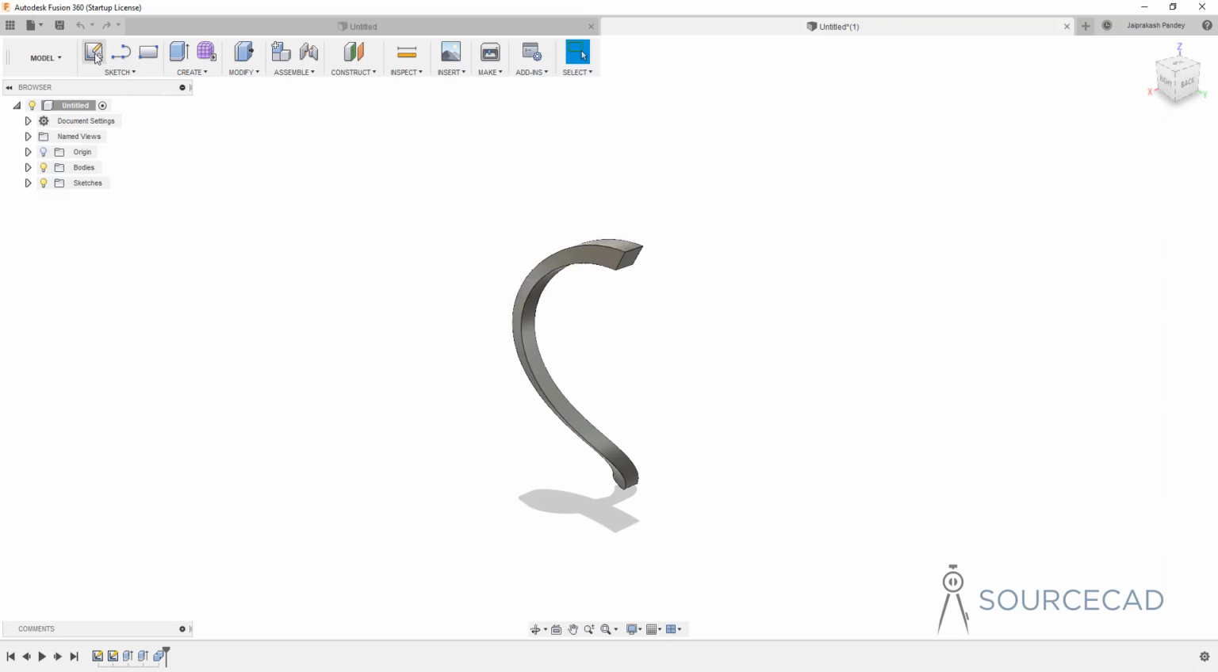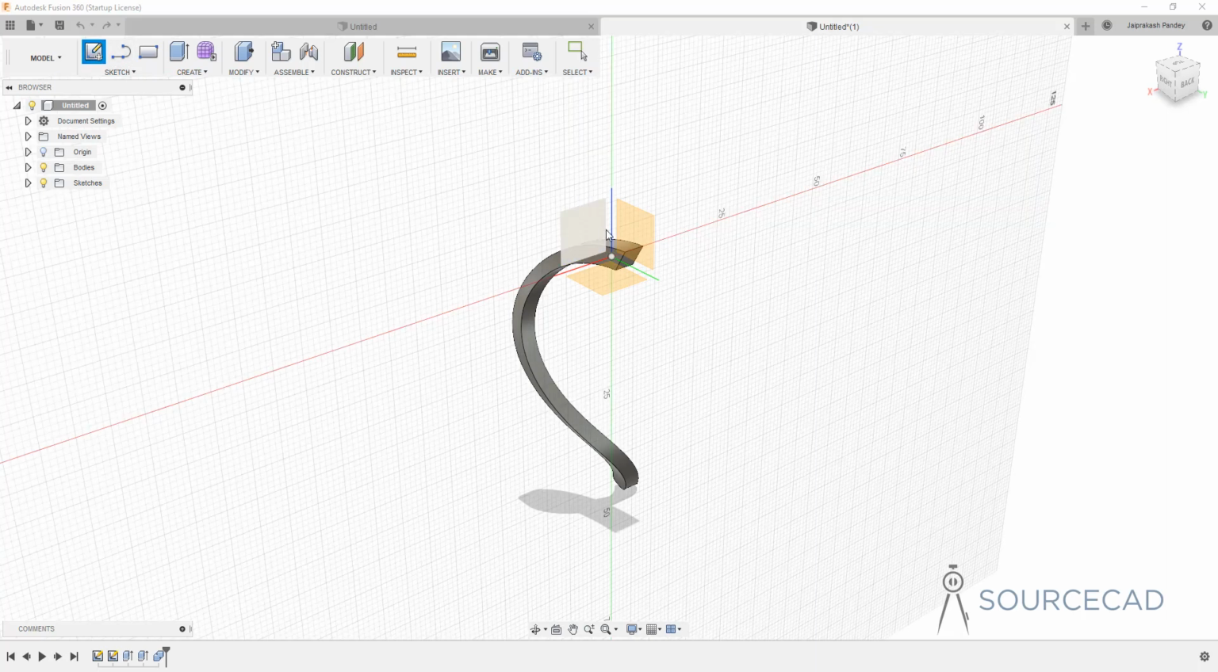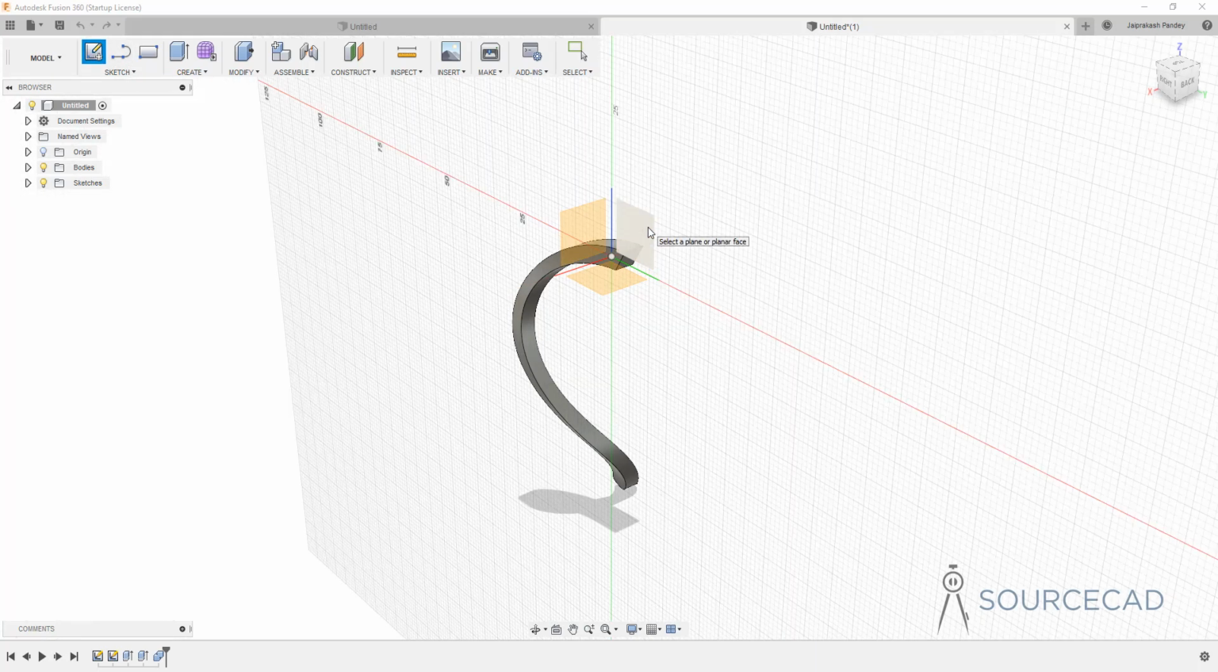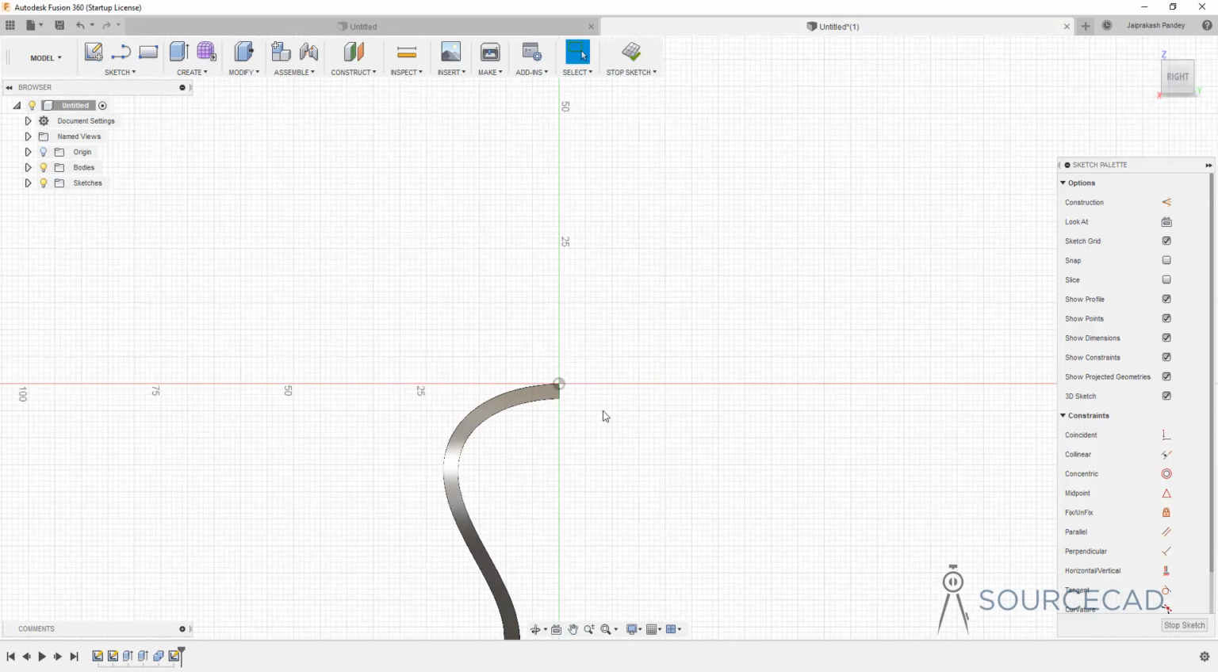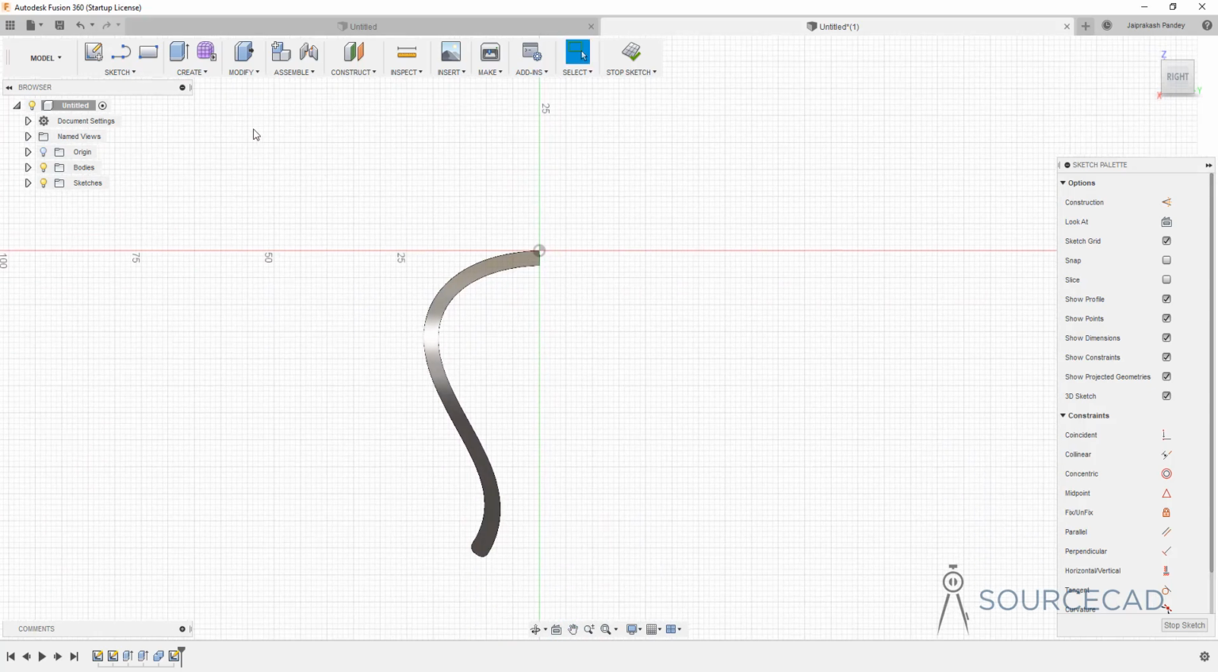And to do that, I'll go to create sketch. I'll select this plane. You can select any other plane if you want, but I'm going to select this one for this case, and I'll create a sketch at maybe this distance.